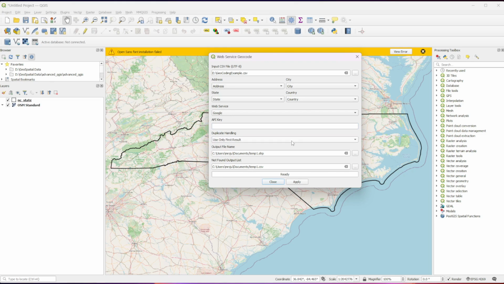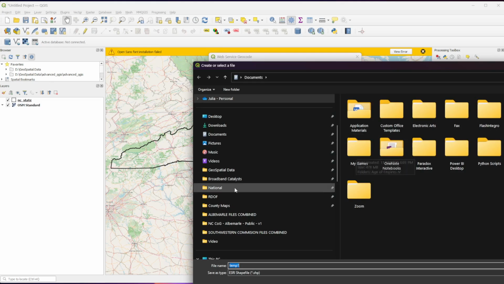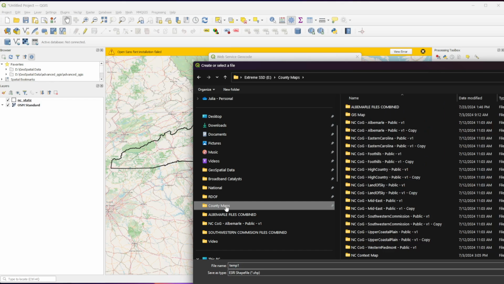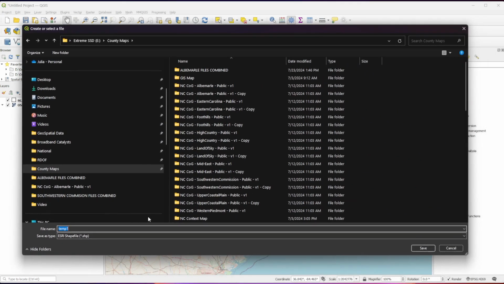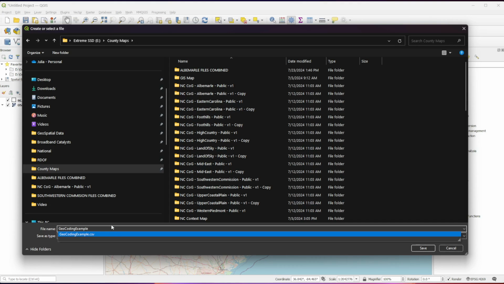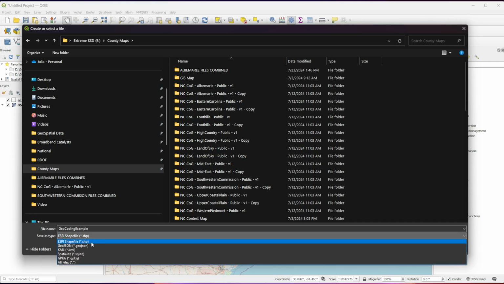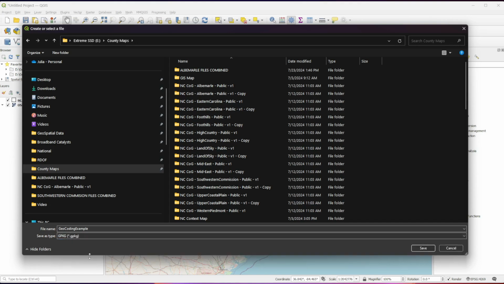When it comes to duplicate handling, we are only going to use the first results. And then here we have an output name. We're going to use the 3 dots over here to choose where we want this saved and what name we want it to have. I guess it would help if you could see that. And this is just my example for you. So I'm going to call this Geocoding example. But if you notice your Save As type here, it's an Esri shape file. So we want to click that and change it to GeoPackage. Once you have that set as GeoPackage and you have the name and the place where you want to put it, we're going to push Save.